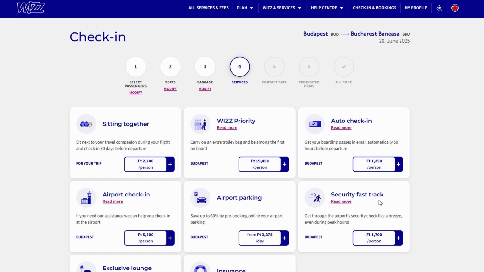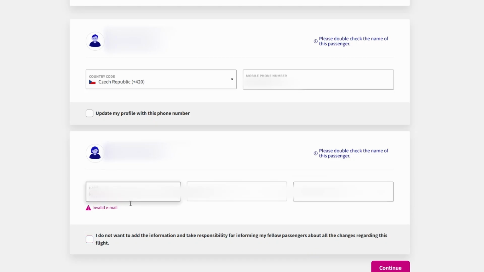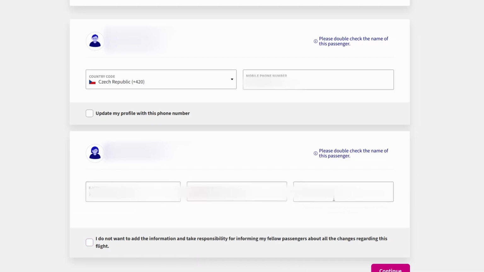From the list of extra services, I don't see any reason to buy anything, so I simply click Continue. Now it's time to enter the contact details for each passenger. If there's any change to your flight, like a delay or cancellation, Wizz Air will send you updates to the phone number you provide.